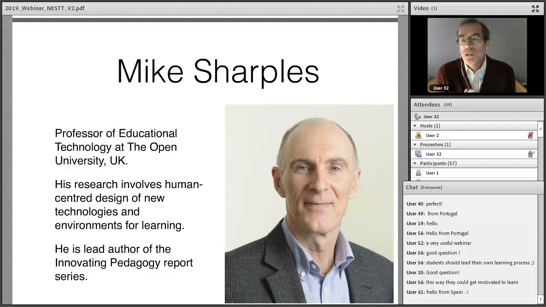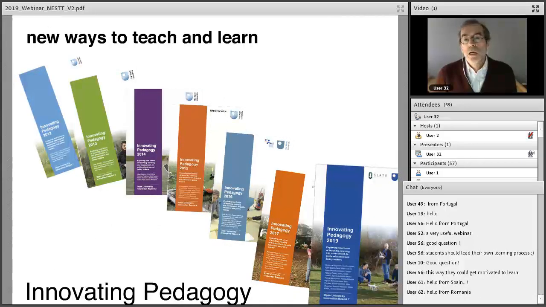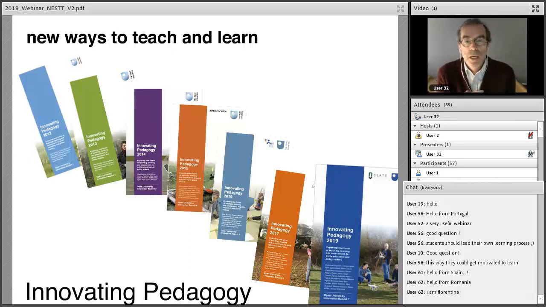From then I started to read these Innovating Pedagogy reports, of which Mike Sharples is the lead author. These reports present a lot of innovating pedagogies, with case studies that we can use with our students in our schools. By the way, Mike and Rebecca Ferguson, who is now responsible for the 2019 report, invited me to be responsible for the Portuguese edition of this report. So soon you will have news. This is good news from Portugal, that we have a Portuguese version of this report.